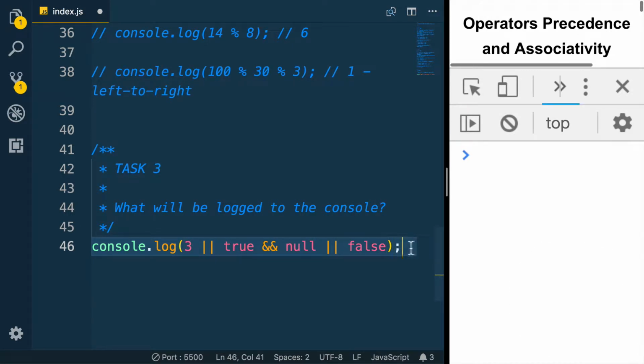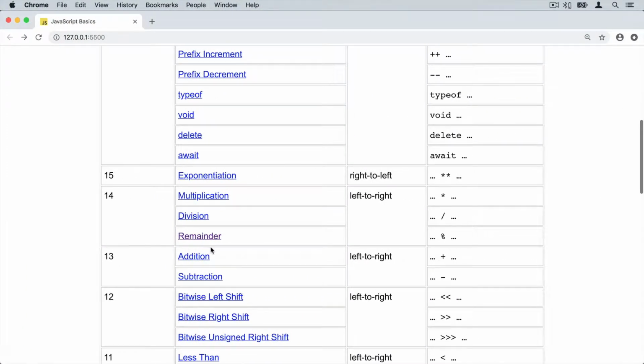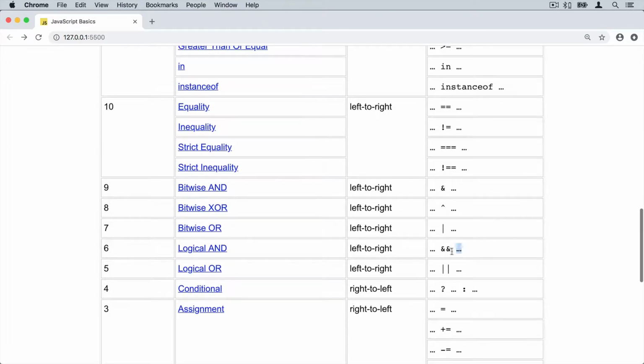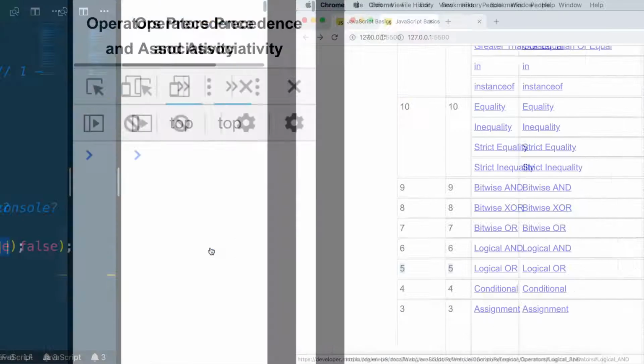In this expression there are three operators: the OR operator, then the AND operator, and then again the OR operator. In order to find out the result of this expression, we need to know the precedence and associativity of the OR and AND operators. Let's go back to the table and find those operators. Let me scroll down, and here is the AND operator and here is the OR operator. They have different precedences, and logical AND has higher precedence than logical OR. It means that logical AND will be executed first.